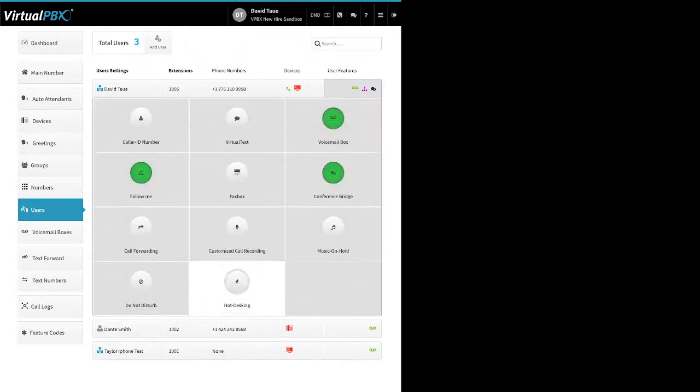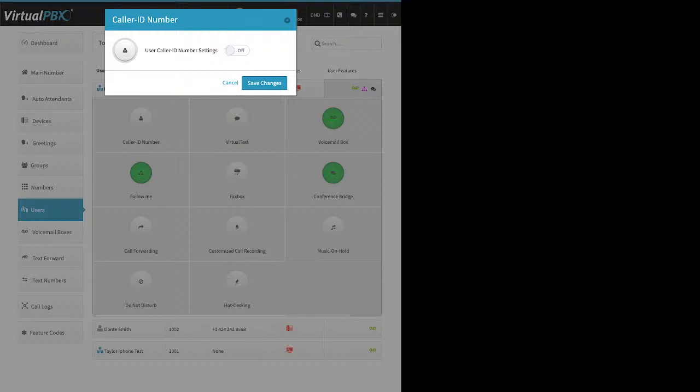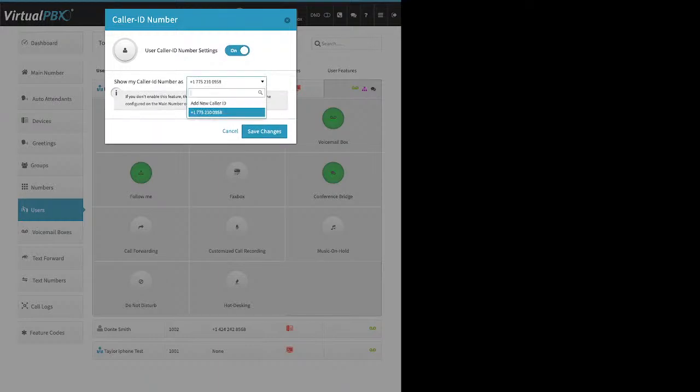Right, then we have user features. So first up, we have caller ID number. This works with users that have their own phone numbers assigned to them. You click to turn it on. You choose a phone number that's on the user, and then you click on Save Changes. And what this does is this phone number now becomes my outbound caller ID whenever I make a call from my VoIP phones, instead of the 512 number that's on the main number.